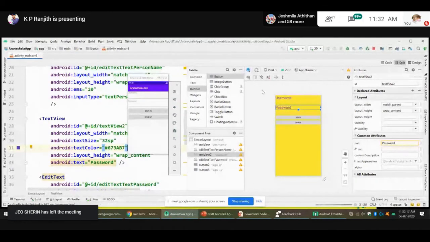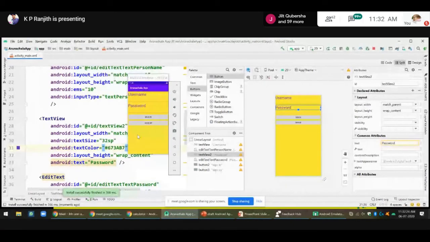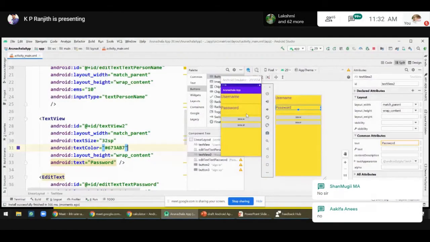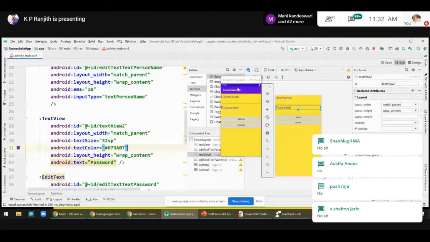Here we have designed one login screen. Okay, the chat window. Any doubt? Okay, good.